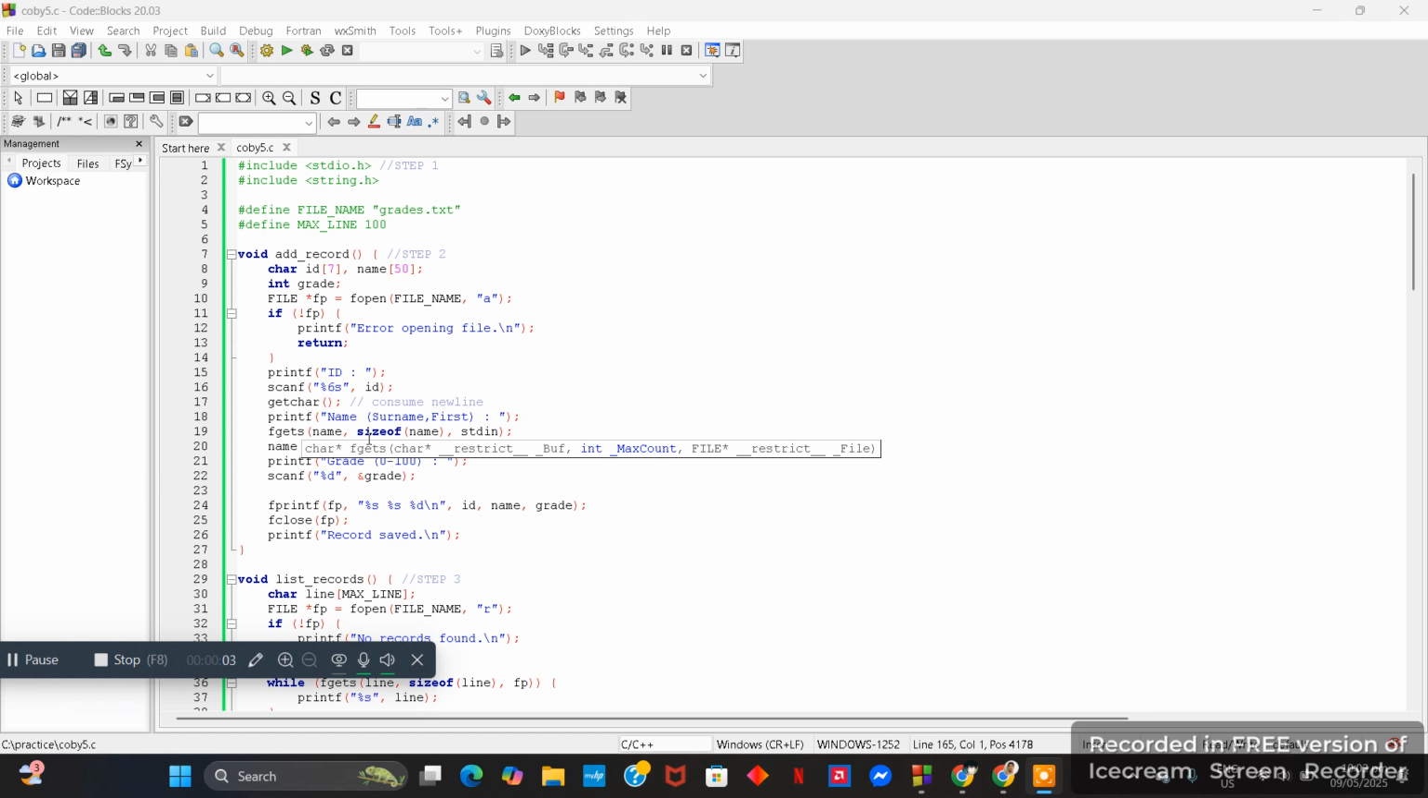In this video, we're diving into a C program called Grade Ledger. It's a simple menu-driven tool for managing student grades built using just standard C libraries. Let's break it down line by line.